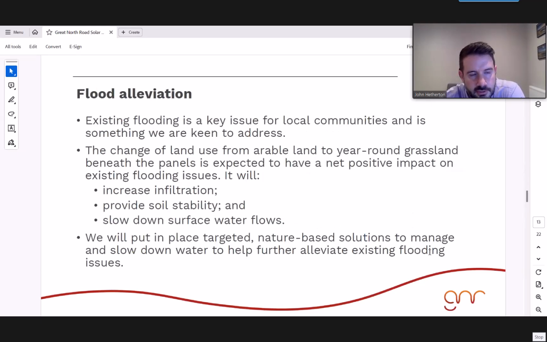Next slide then, please. So in terms of flood alleviation, we know that this is a hot topic in the area, and we've obviously been trying to discuss potential mitigation measures that we could embed into the scheme as part of those embedded direct benefits that I mentioned earlier. We're currently looking at various different types of mitigation available, and understanding where they are best placed throughout the scheme.